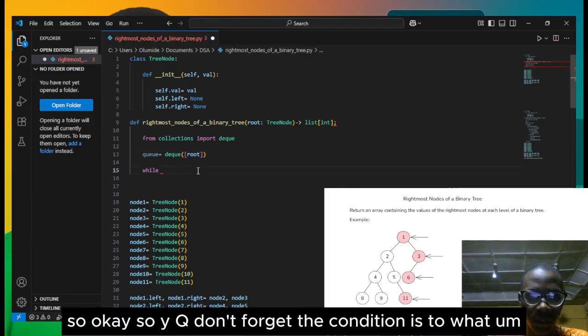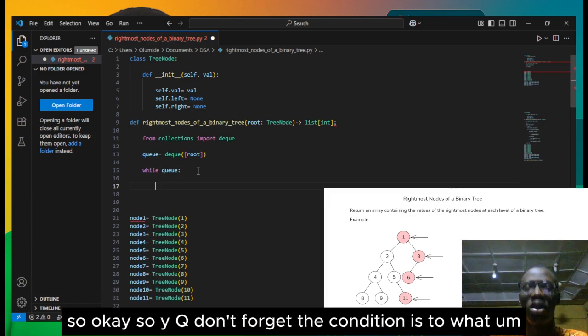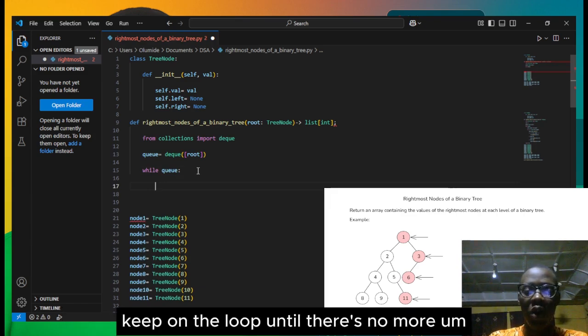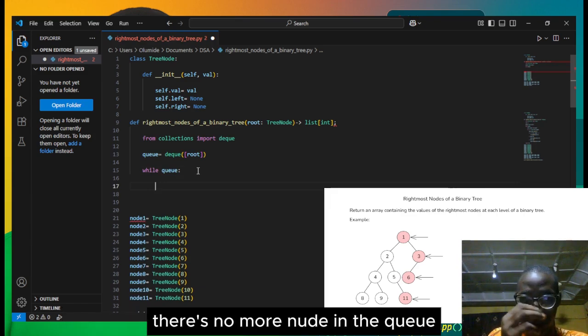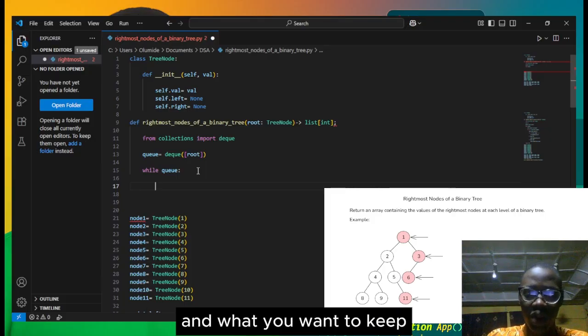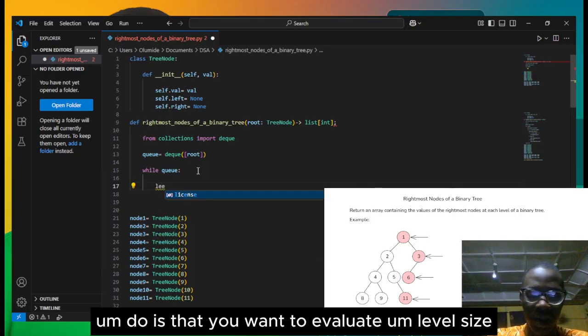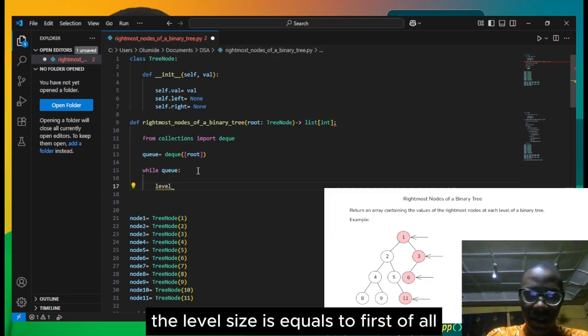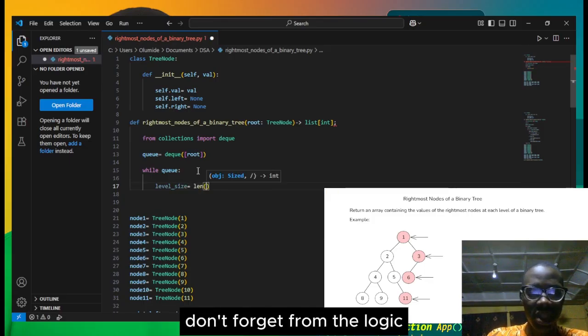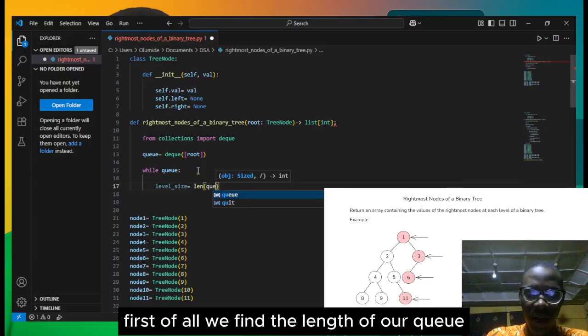So, while queue, don't forget the condition: keep on looping until there's no more node in the queue. And what we want to do is evaluate the level size. The level size is equal to, first of all, from the logic, the length of our queue.